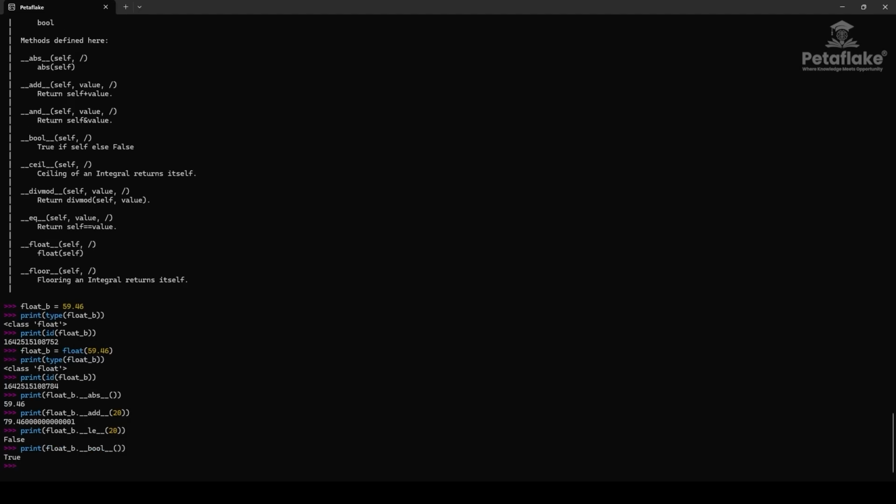The abs method returned the absolute value of the object's value 59.46. The add method added the method's argument value 20 with the object's value 59.46 and returned the sum of both the numbers, 79.46. The LE method returned false because the LE method verified if the object value 59.46 is less than the method's argument value 20. As 59.46 is not less than 20, false is returned. The bool method returned true because the object value 59.46 is a non-zero value.